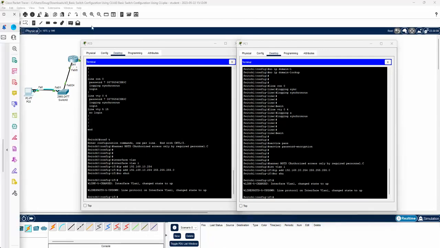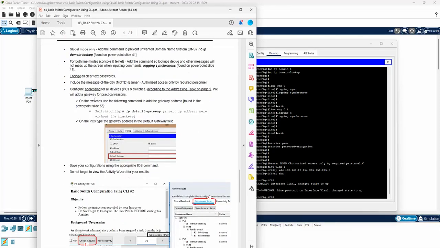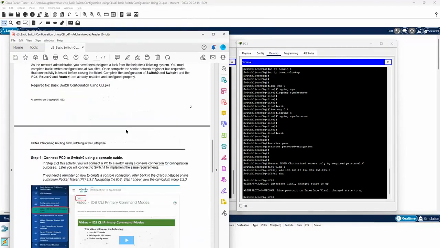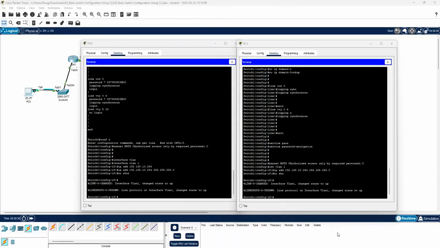So what else did we have here? I think it was saying IP default gateway. So, addressing on the switches, use the following command to add the gateway address. Again, PowerPoint slide 55, switch IP default gateway, and then the address of the default gateway. So if we scroll back up, the switches' default gateways here, these last two, 10.1 and 20.1.